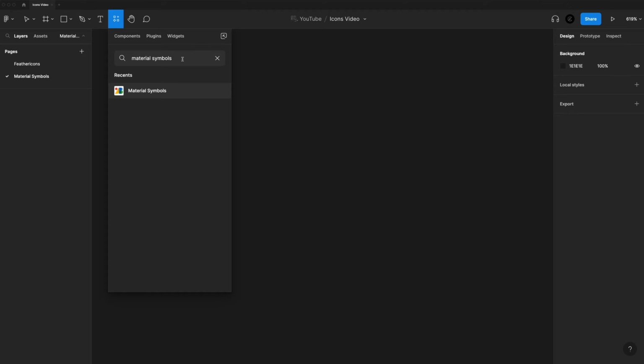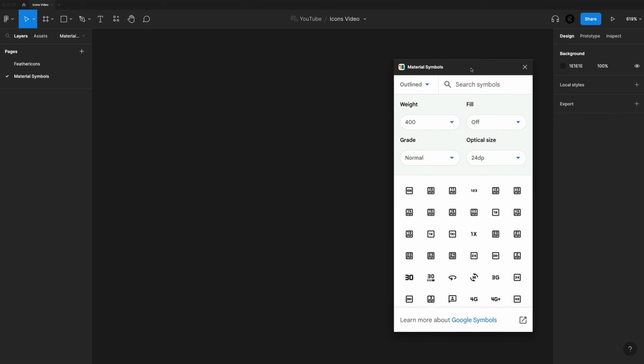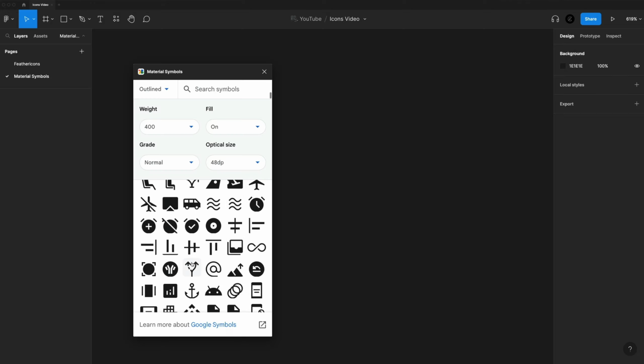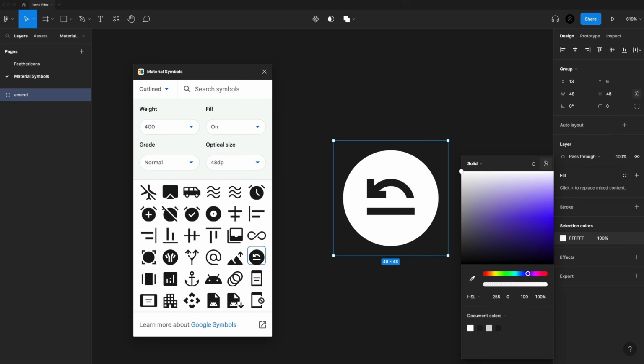However, in Figma, the easiest way to utilize this icon library is just by running the Material Symbols plugin. Here you can see you have the option up top for the different styles. So if you want outlined, rounded, or sharp icons. So I'm gonna go with outlined. And you can set the weight since it is a font. You can choose if you want these to have a fill, the grade, and the optical size. And then just click on whichever icon you want to use. So this one, and then I'll throw it into your UI designs.